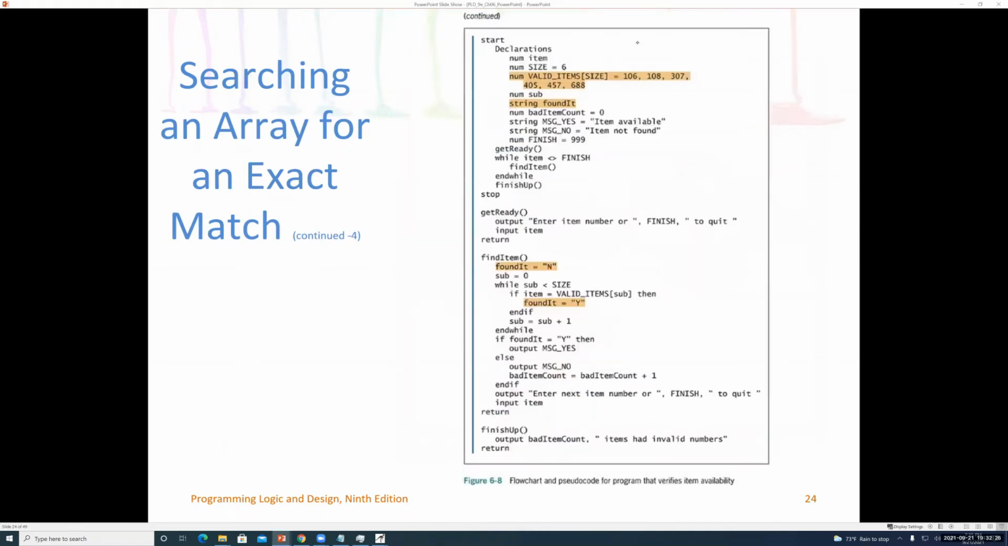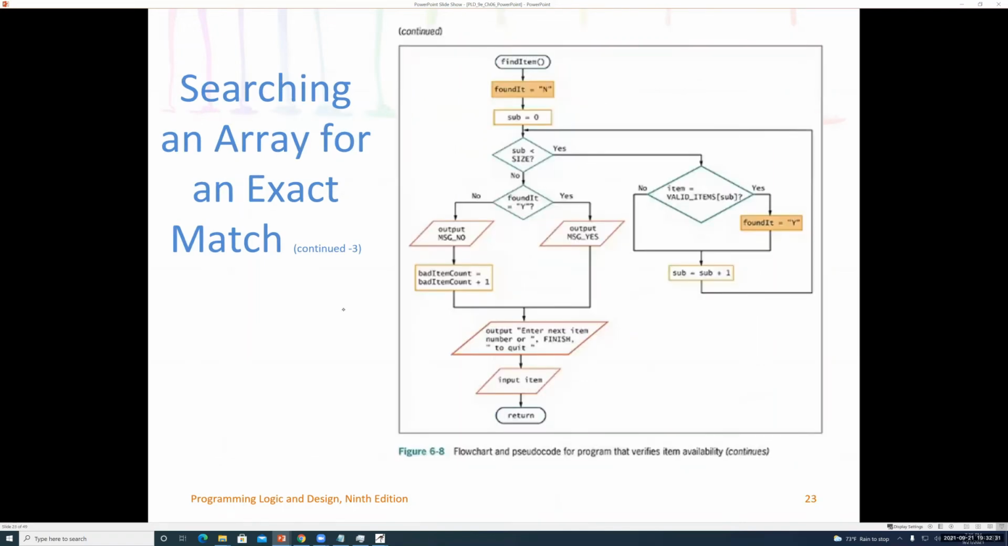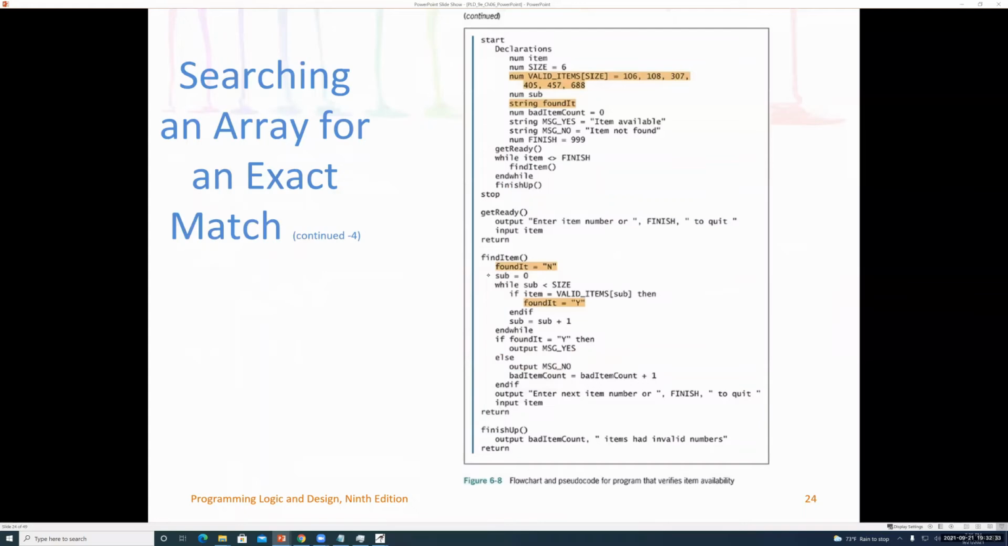Okay, so that is the way it works, right? So you see, this is the pseudocode for this one, and this is a flowchart, and this is the pseudocode here. So for this one, you can see about this one.